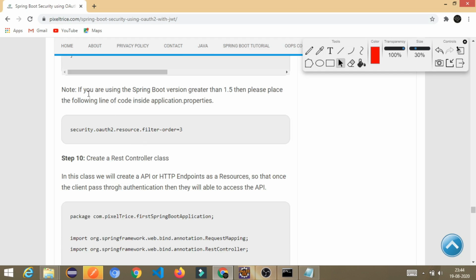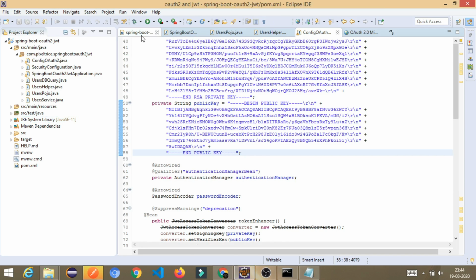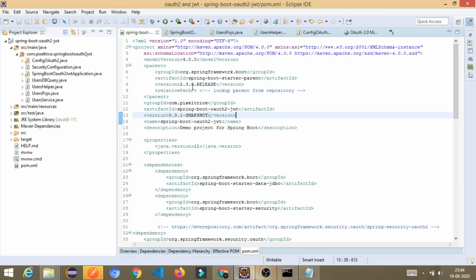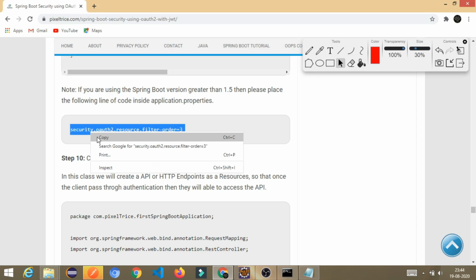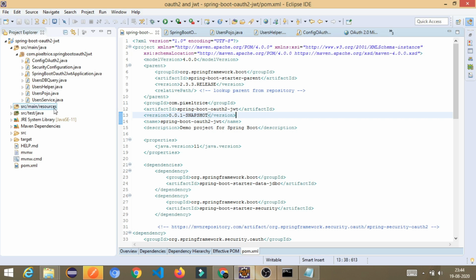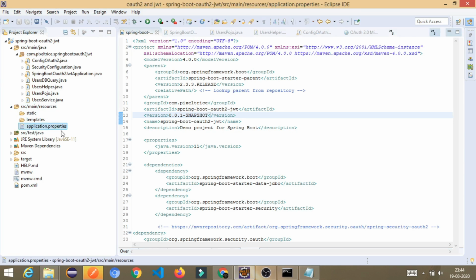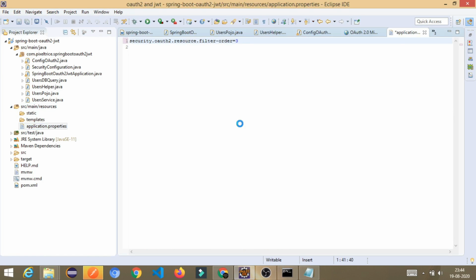Now note, if you are using Spring Boot version greater than 1.5, then please place the following line of code inside the application.properties. So let's see which version we are using. Go to the pom.xml file. You can see here we are using Spring Boot 2.3.3. Okay, so it is greater than 1.5. So I will copy it and place it in the application.properties file. You will find the application.properties file here. Just place it and save.